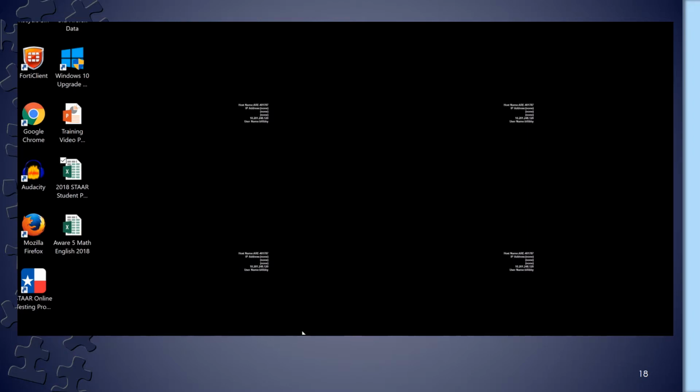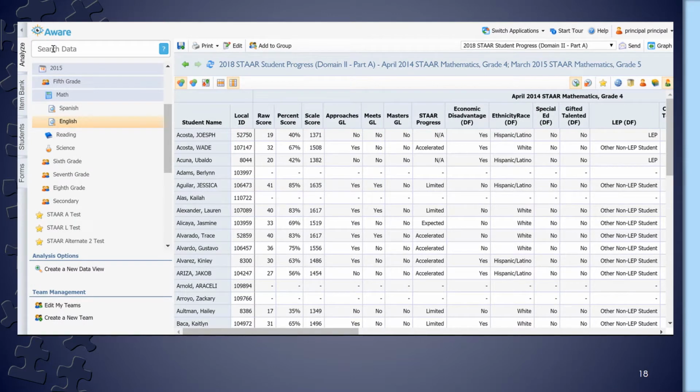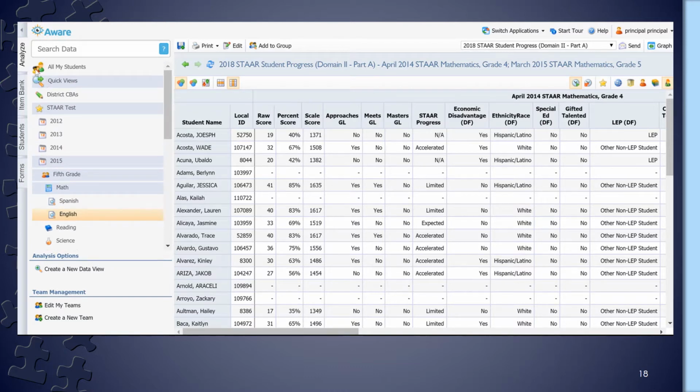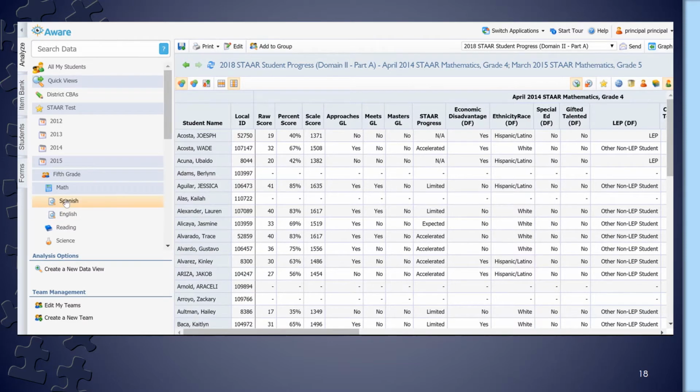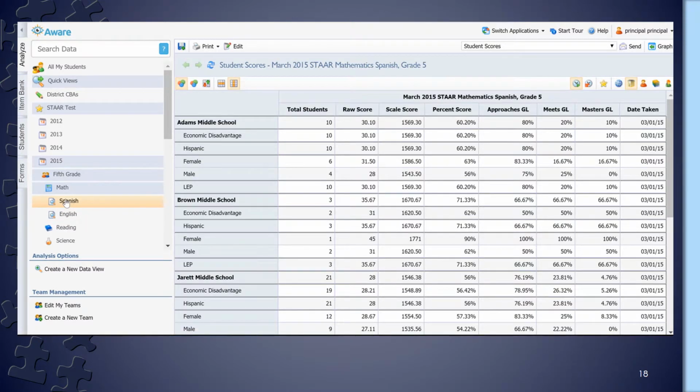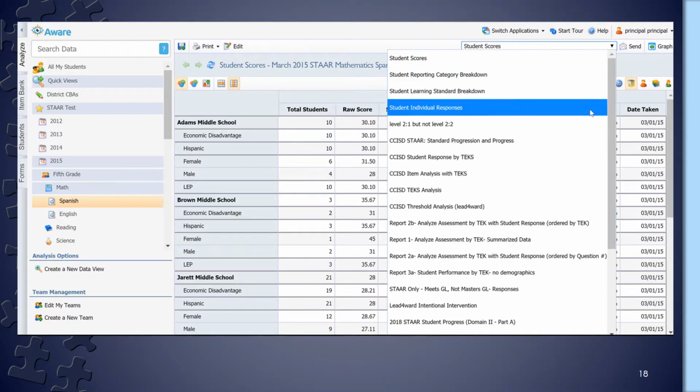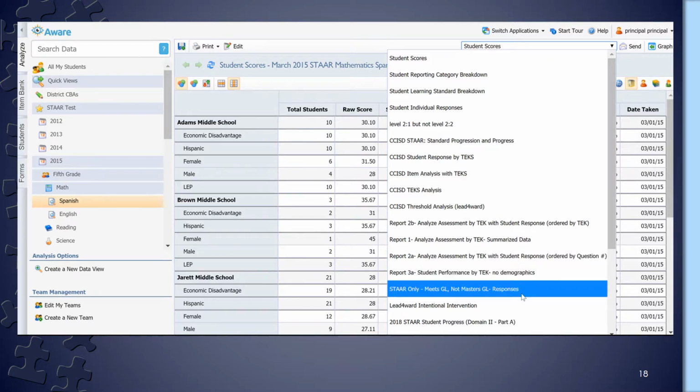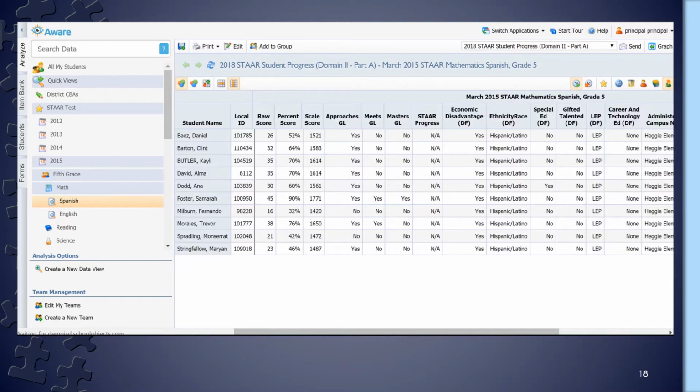And now I need to go through and get that 5th grade Spanish information. I already had the English. Now I need to go to Aware Quick Views STAAR Test 2015 5th grade math. Now I can just switch to the Spanish. Remember that we've got the student scores here. You're going to scroll all the way down to the bottom. On my demo data, it's partway through, and I'm going to get this STAAR progress, student progress domain 2.